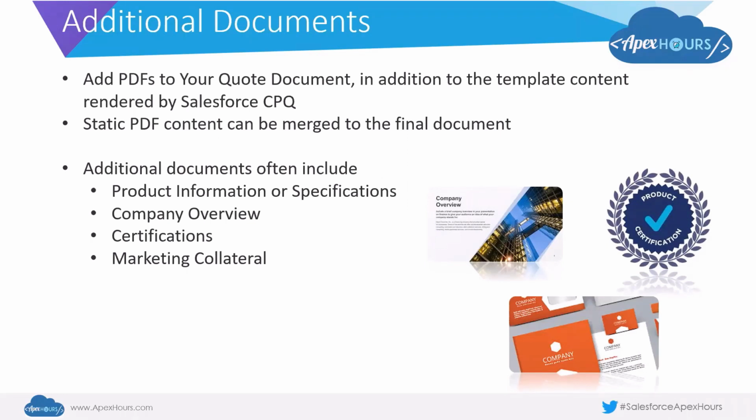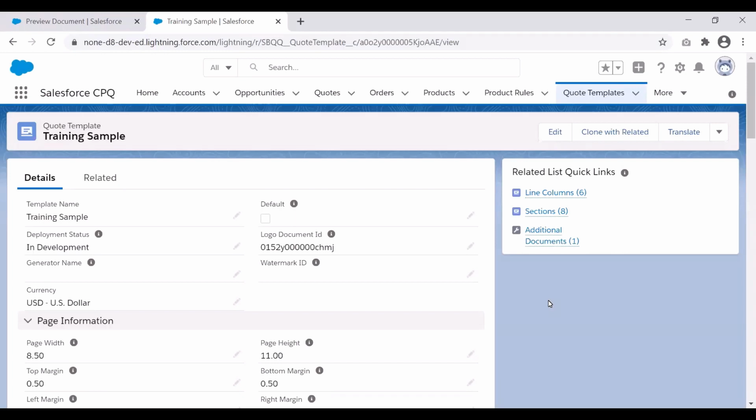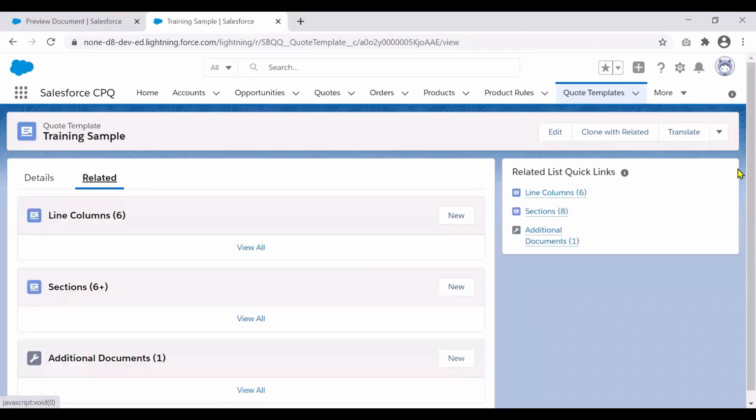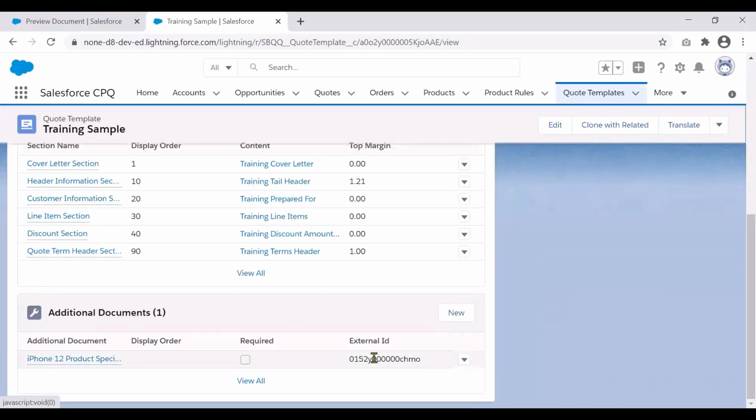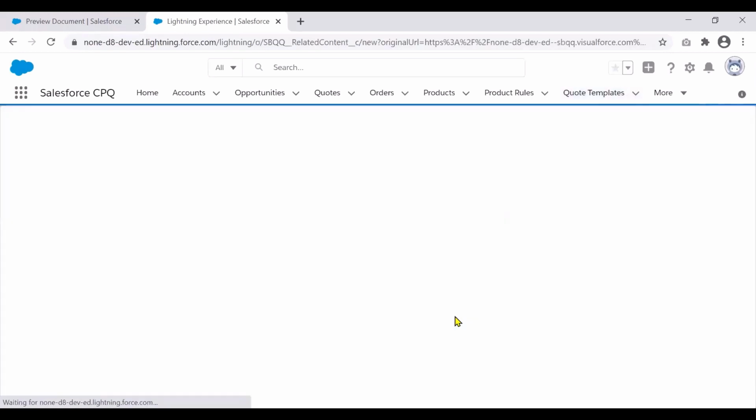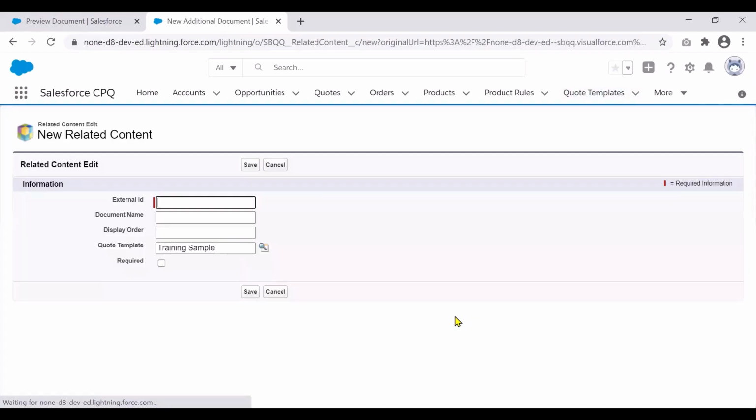Now let us quickly jump back to Salesforce CPQ to see how we add these additional documents and how it looks. The first step is to upload the document into the Documents tab and then come back to your code template here. If you go to the related tab, we would see a section for additional documents. It's a pretty straightforward step. If you click on New here, you would be able to reference the record ID of the document and then give your document a name and the display order if you have multiple additional documents, whether you want this to be your first additional document or the second or third or fourth.